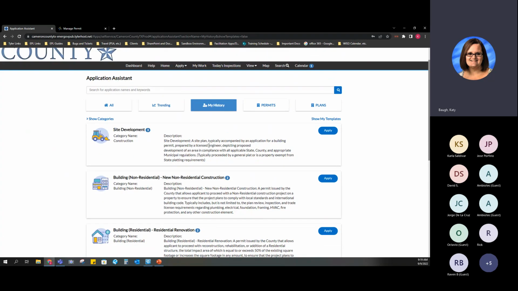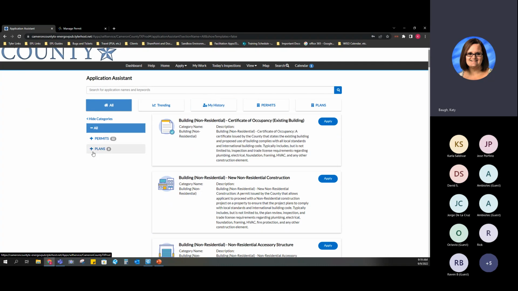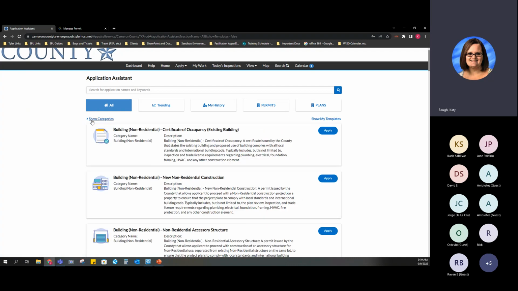And if I want to apply for those again, then I could start a new application for a new project by clicking apply. Now you're going to see show categories. Okay, categories are going to be listed on the left. It just breaks it down for you a little bit underneath the all tab. If you want to hide those, you just click the hide categories.